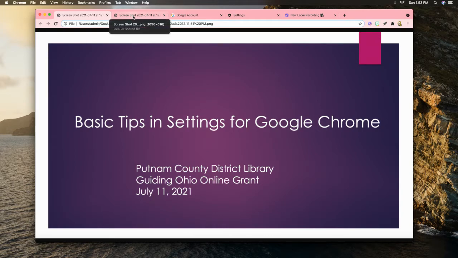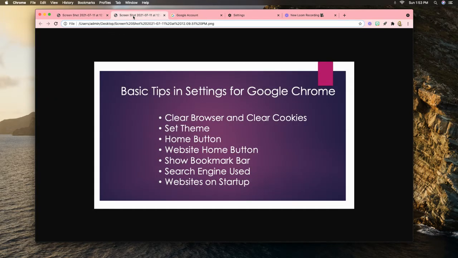So I'm going to start off this week with just these basic tips: how to clear the browser and clear your cookies. Often, if you're having issues with a website, many times clearing the browser and clearing the cookies will fix that. So I'm going to show you how to do that. You can set up themes, make it so your home button is visible, add websites that will automatically open up with your home button, show your bookmark bar, set the different search engines that you might want to use, and set websites on startup.